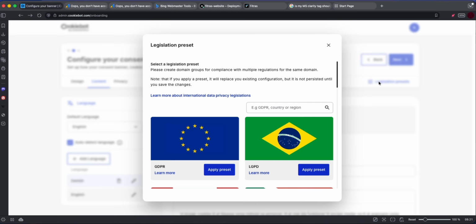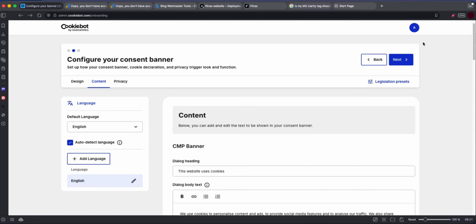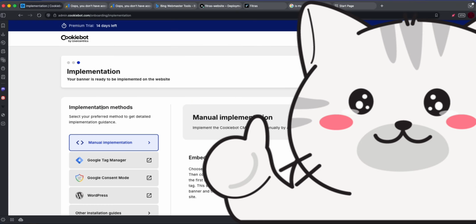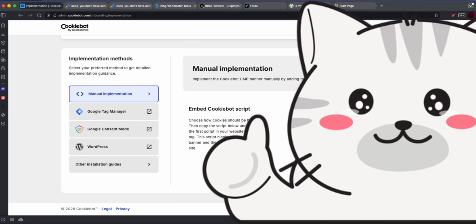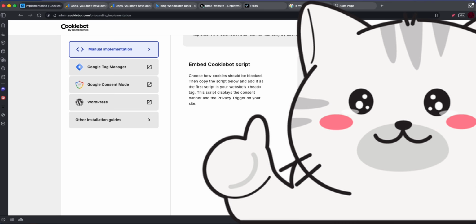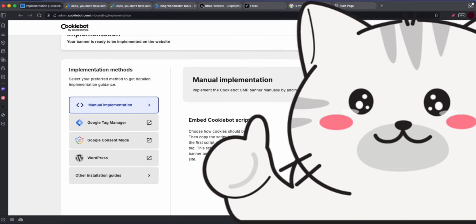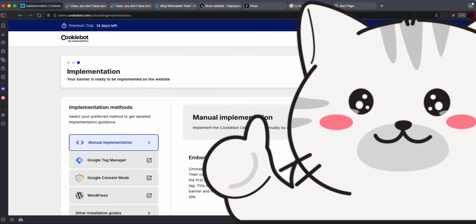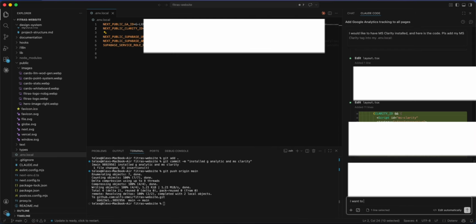Good. And yeah, I'm not sure why it is. Yeah, you have multiple places you can do this. Good. And you're going to start seeing that you have this. We're going to use the manual implementation, and we're just going to copy that script. Good. We're going to use the auto blocking. I'm going to copy this, and we're going to go back into our large language model and then just prompt it to implement it.